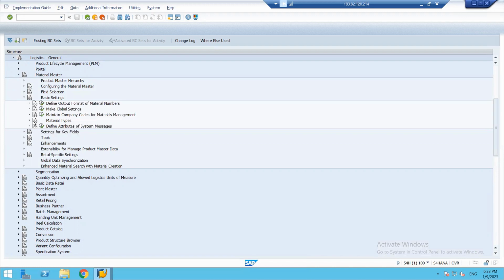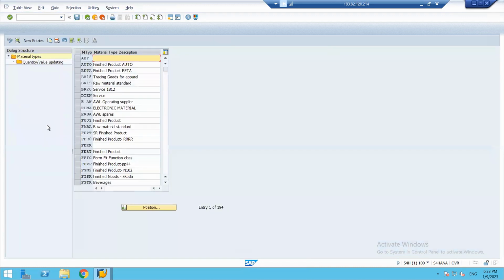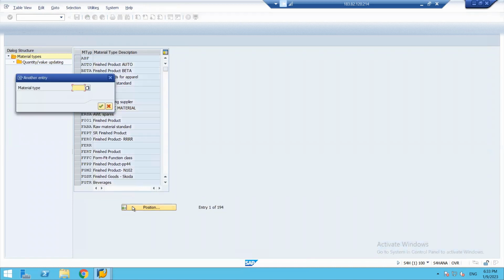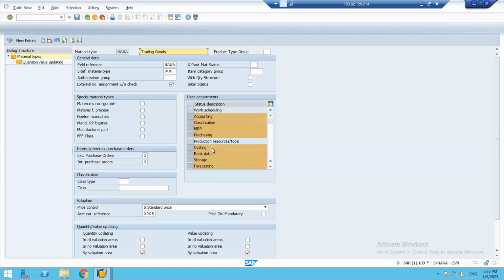Now define attributes for material types. So we have a standard for trading goods, that is HAWA. We can create our own or we can just use it. Let me show you the configurations. These are basically the fields that will be required while entering the data or while creating our master data for material.